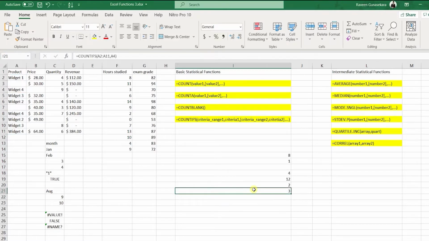That shows I have widget 4 three times inside this range. That's how we use the COUNTIFS function. Those are the basic statistical functions, and now we can move on to intermediate statistical functions in Excel. So we will discuss some of the intermediate statistical functions.